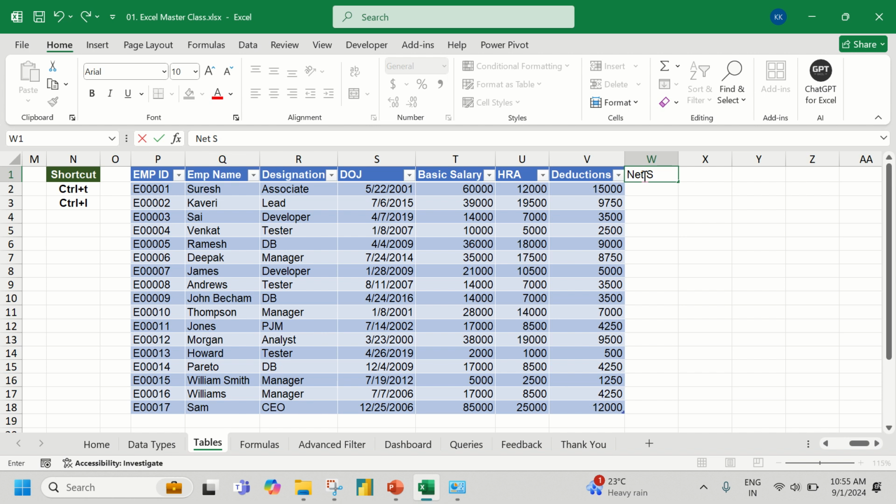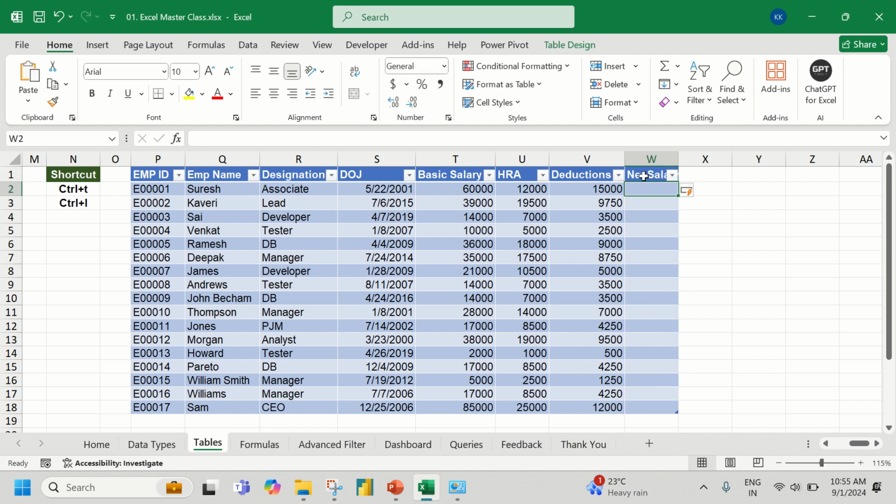Net salary. You observe something. After typing, just hit enter, and the table gets automatically extended. Yes, perfect. And I want to write a formula. Just please pay attention now. You can do it right after this. Just take a look at this.